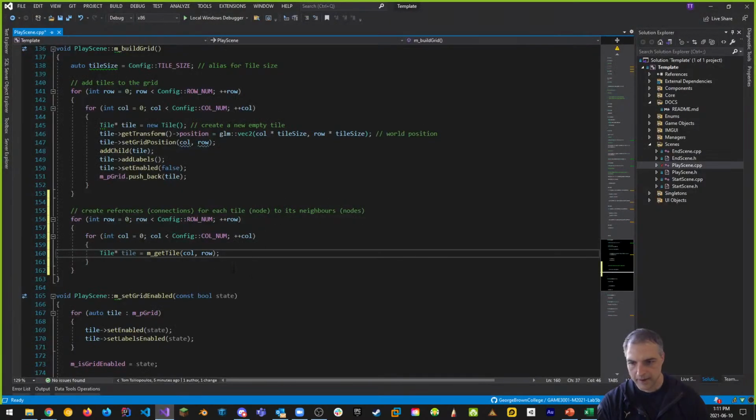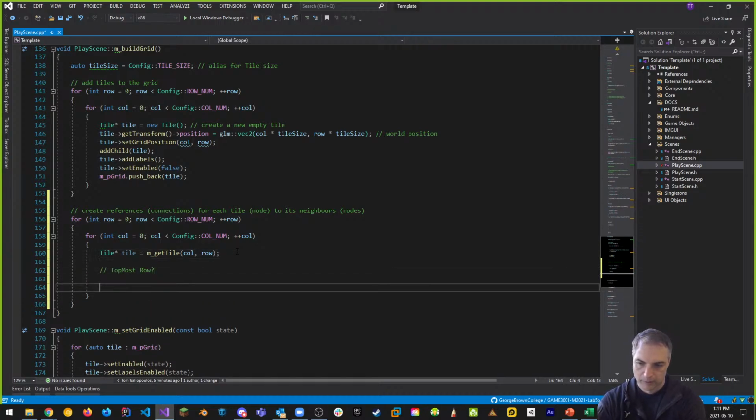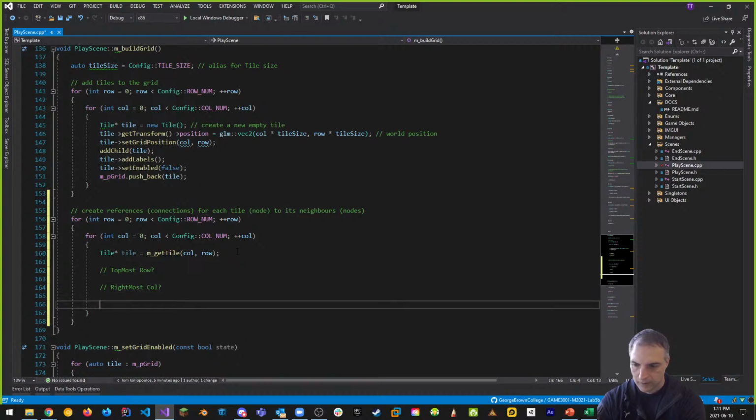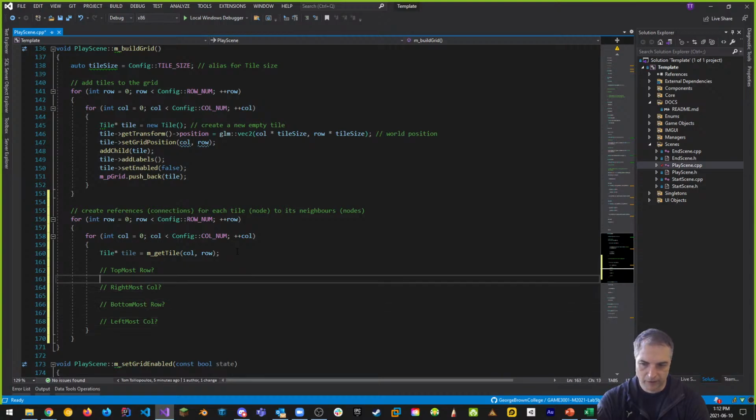Okay? Now, I want to check a bunch of different things. Are we in the topmost row? Are we in the rightmost column? Are we in the bottommost row? Are we in the leftmost column? Because those are specific conditions that are going to affect us. Those are almost going to take care of some of our cases.